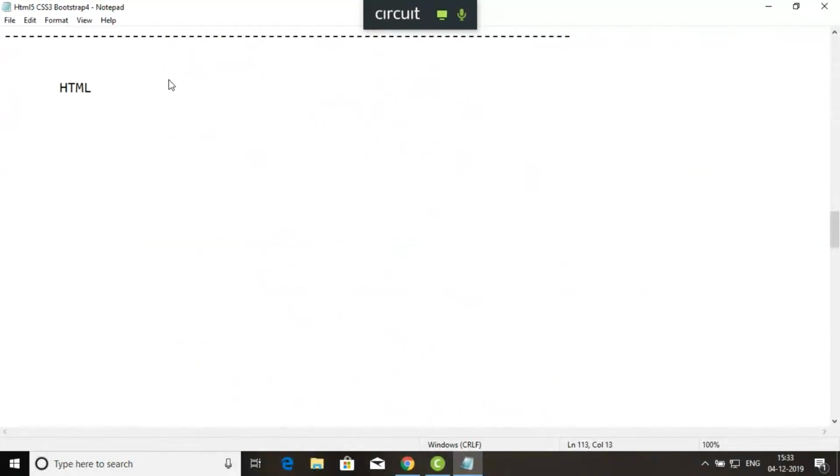HTML5. I'm not talking about HTML basics, though in between you'll find some of the HTML basics will come into our curriculum. So mainly we will try to focus on HTML5 features in this. Okay, so let's talk about it one by one.